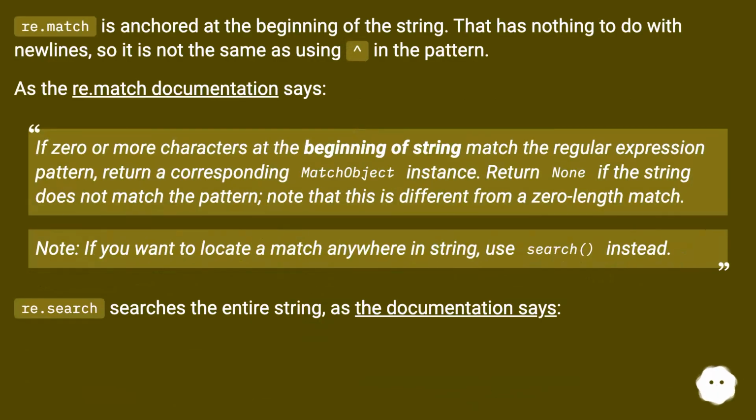re.match is anchored at the beginning of the string. That has nothing to do with new lines, so it is not the same as using caret in the pattern. As the re.match documentation says, if zero or more characters at the beginning of string match the regular expression pattern, return a corresponding match object instance. Return None if the string does not match the pattern. Note that this is different from a zero-length match. Note, if you want to locate a match anywhere in string, use search instead.